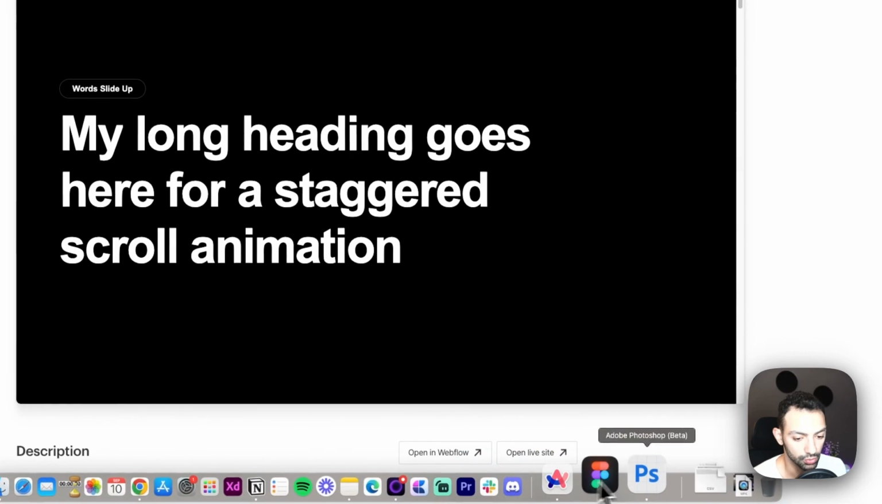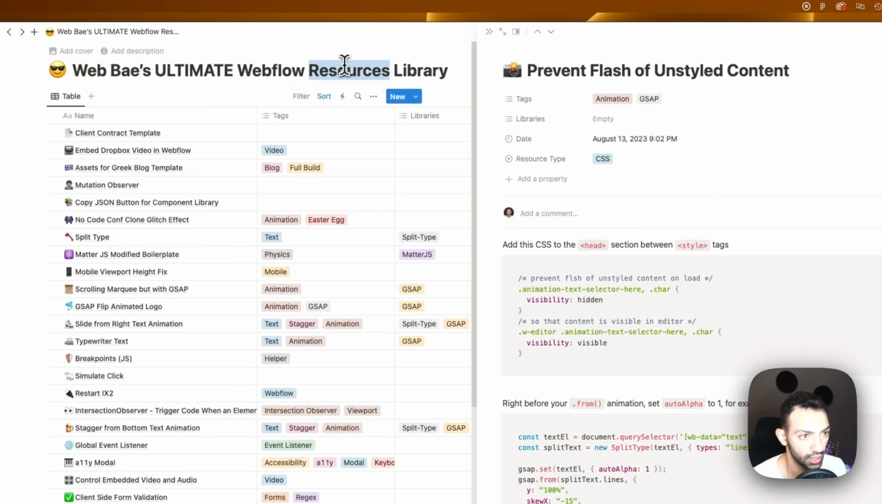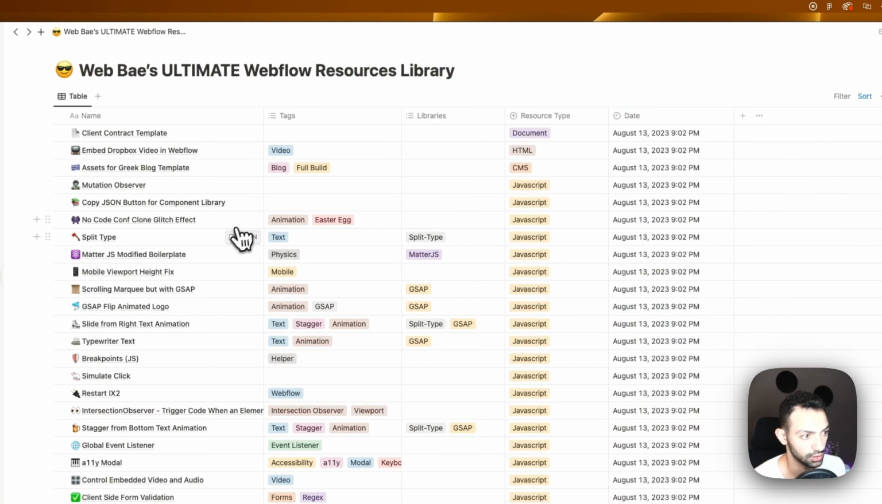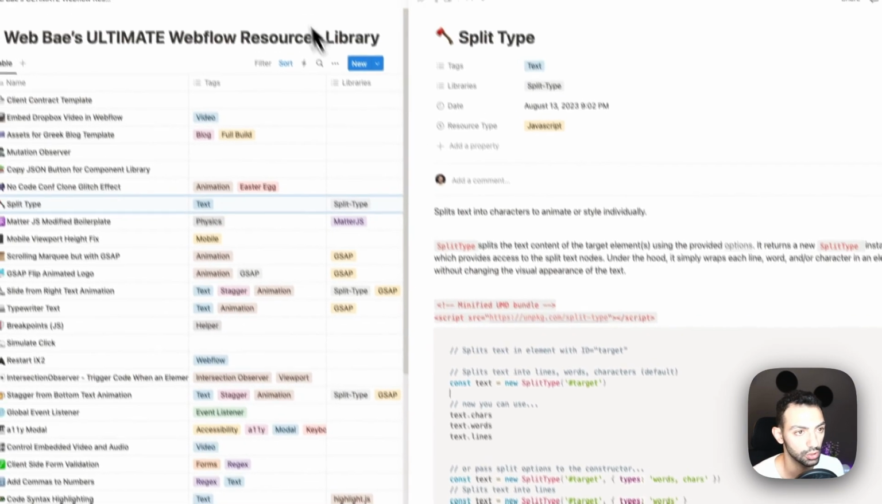Also shout out to WebBay, who provided this awesome resource library that you can clone by signing up to his website. This is free and it's awesome because it has a lot of animations, a lot of details that can help you with a lot of GSAP. It's already there. So this is the SplitType library that we're going to use.